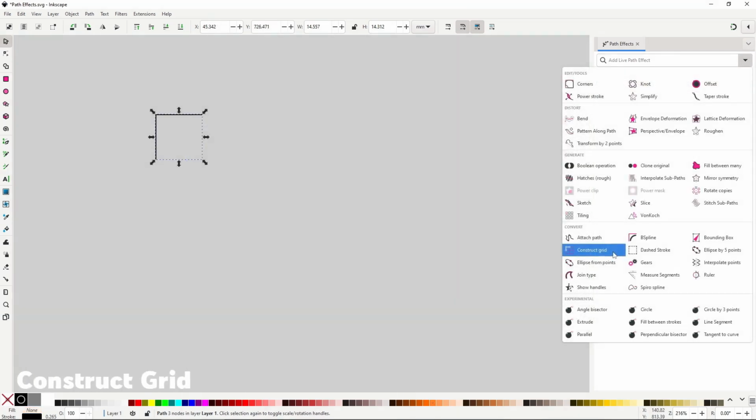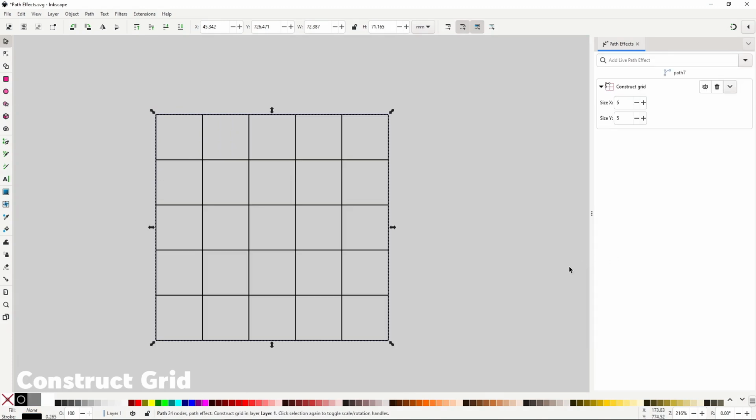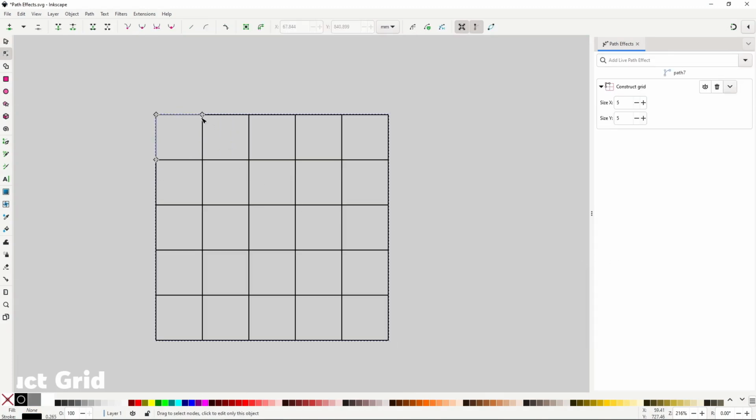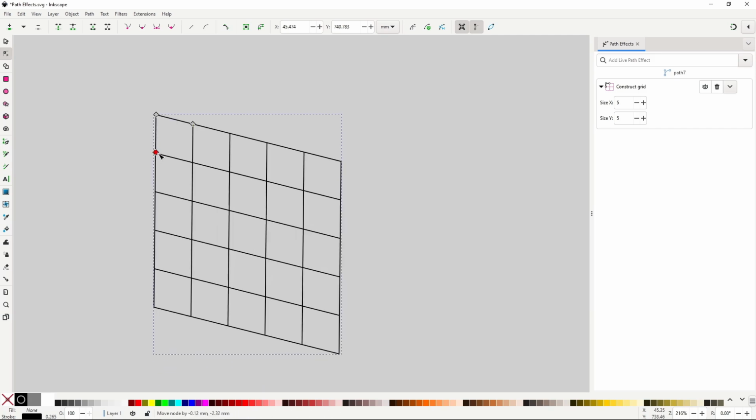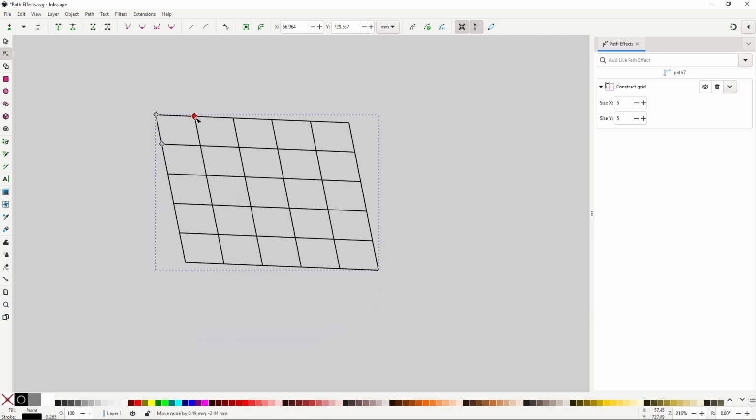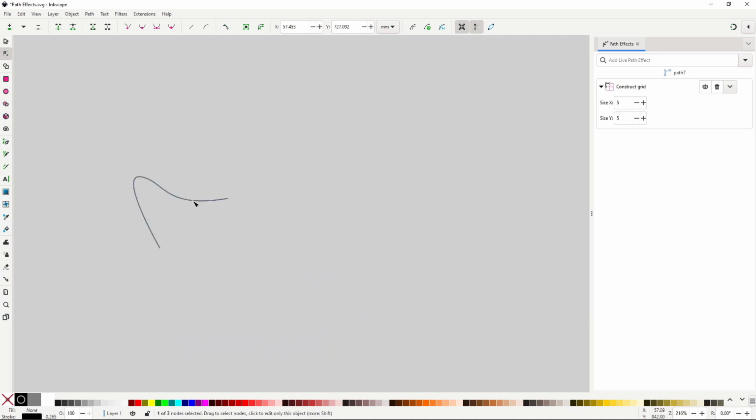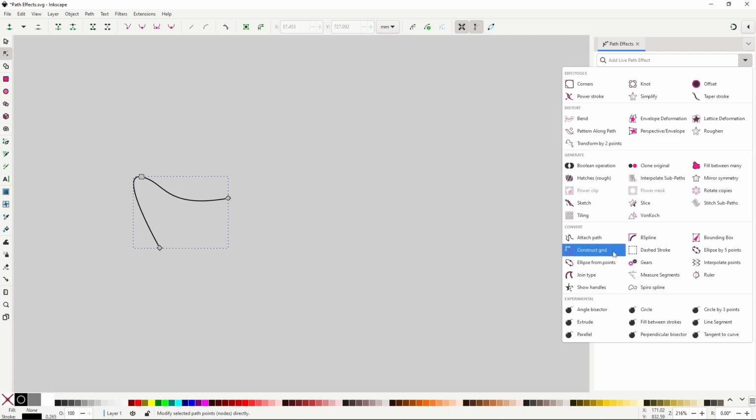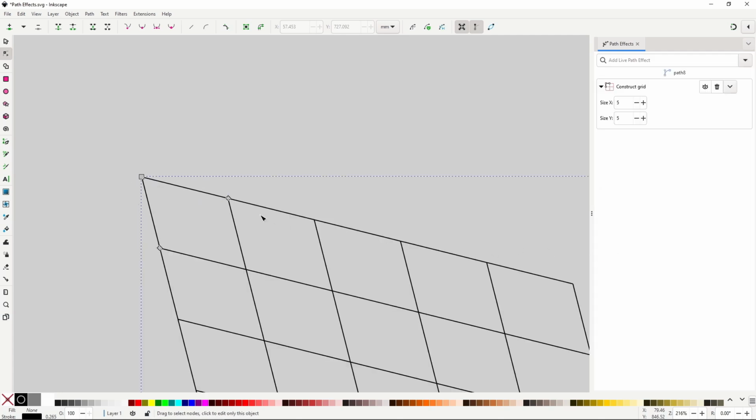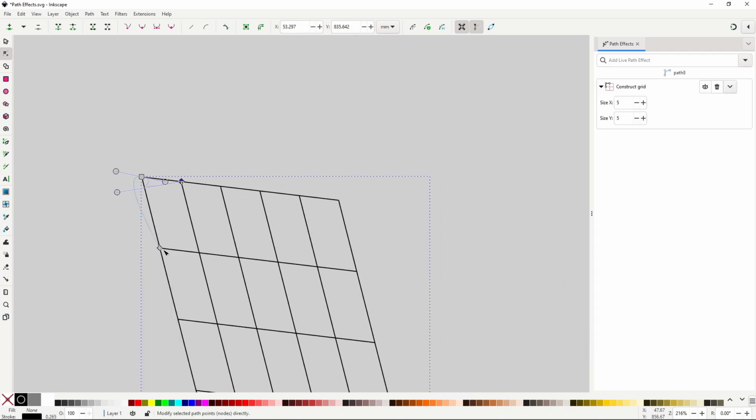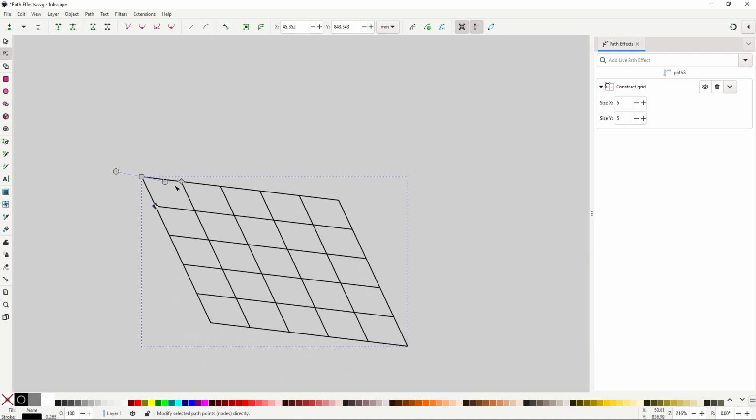Construct Grid will build a grid following the angle made by the location of the first 3 nodes in a path. This one is actually really useful to learn, especially if you want to draw in an isometric perspective. The path does not have to be straight or have corner nodes, or even be open for this path effect to work. Like I said, it will take the first 3 nodes and it will make a grid using its location.